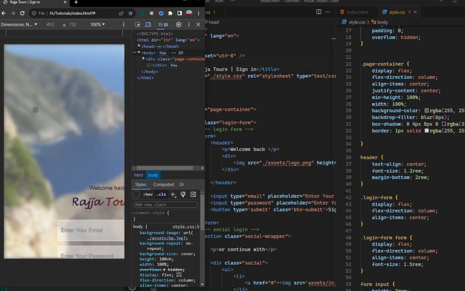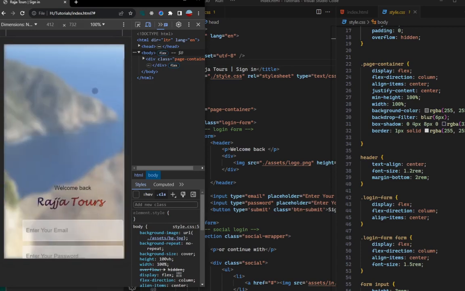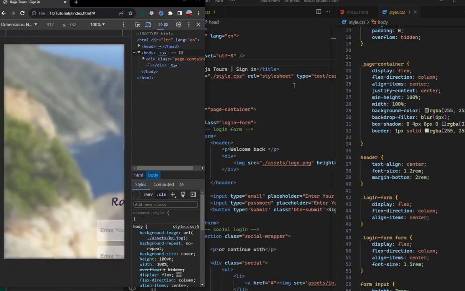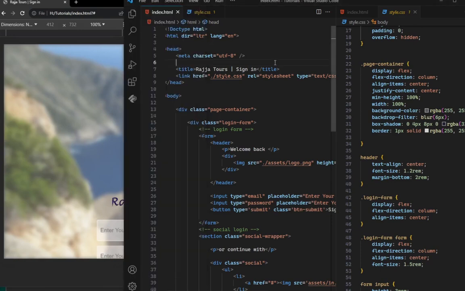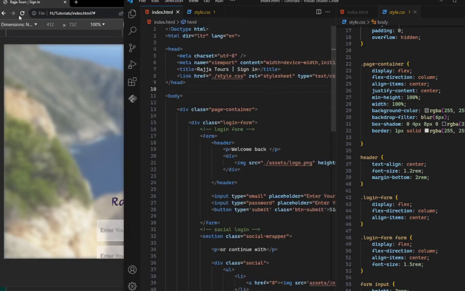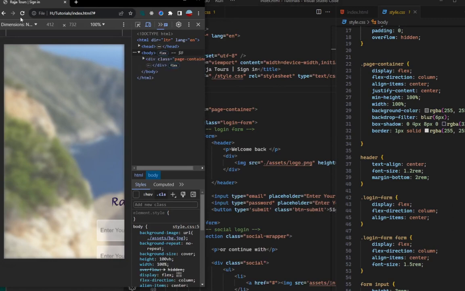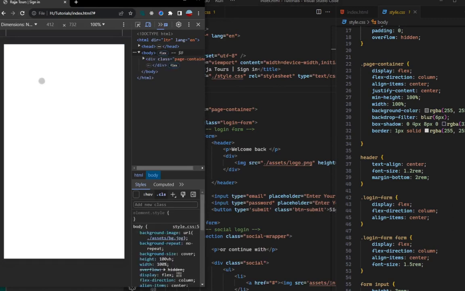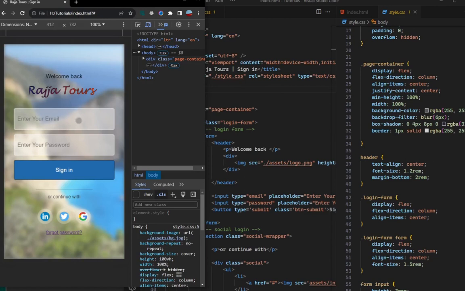So this is what tells the browser to use the scaling of 1 to 1. Okay, so let's put it back and save it. Let's refresh, and this should bring it back up. Okay, so it's working now.